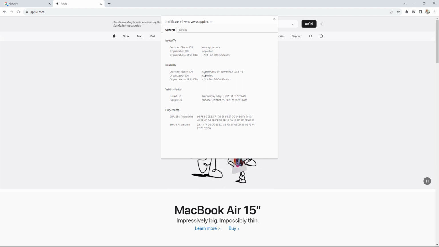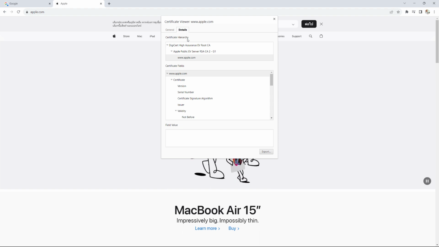But then you can see right here, the common name, it's using a server RSA CA 2 G1. Okay, let's click on details and let's see what we have right here. Okay, so the version here is also version 3. The issuer is of course Apple.